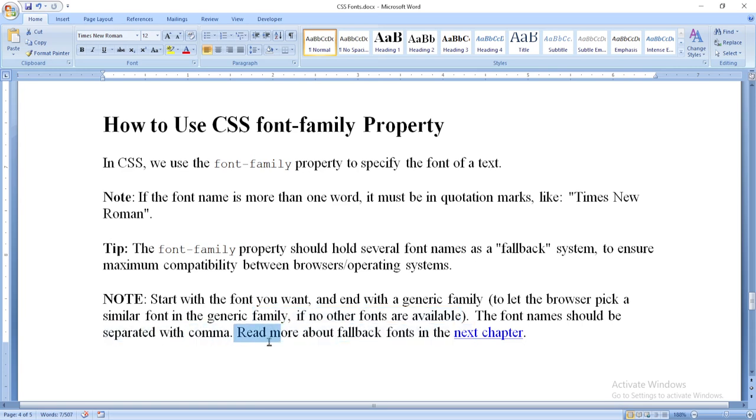You have to read more about fallback fonts in our next chapter. As you can see right here, if you don't understand all the grammar I've been speaking so far, you can check our previous tutorial on the CSS font-family property for you to understand much deeper things about it.